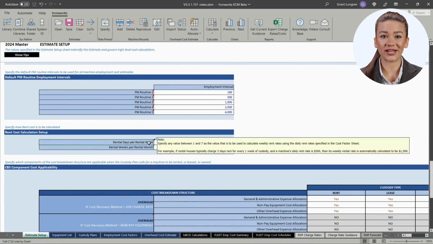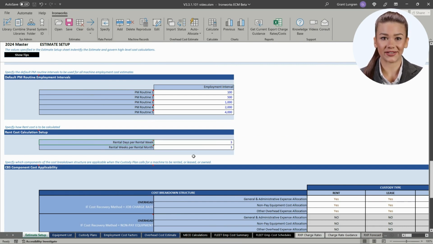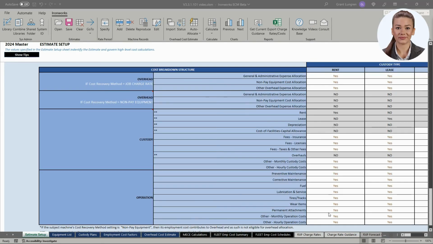Edit the rent cost calculation settings as needed to reflect how your company is charged for renting equipment by the week and by the month. Confirm that all editable CBS component cost applicability settings are yes, applicable. Then, save the estimate.